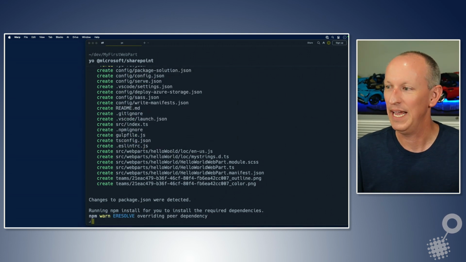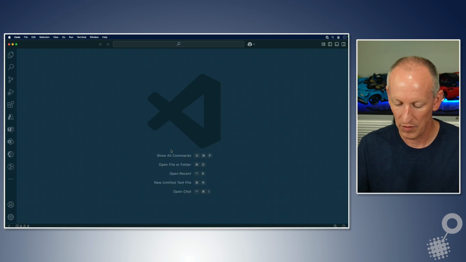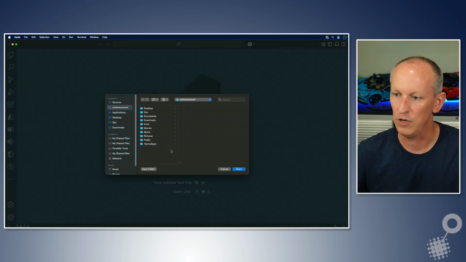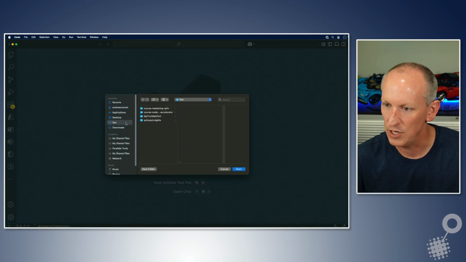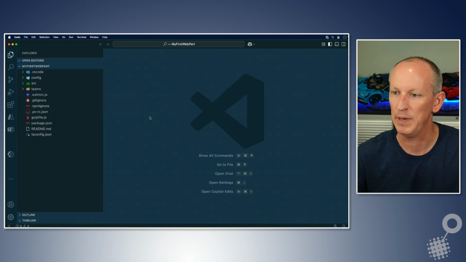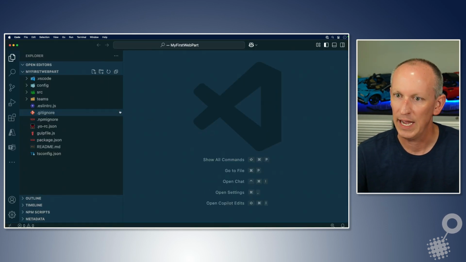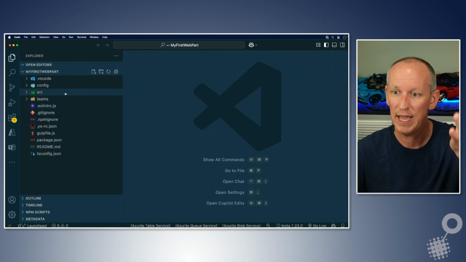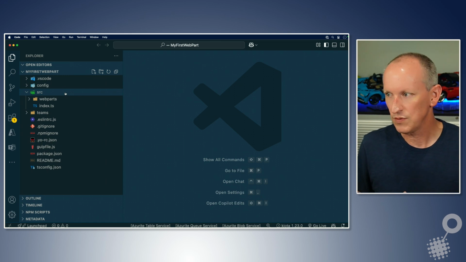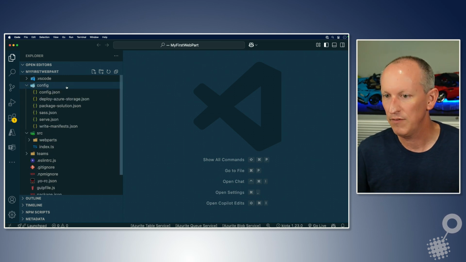All right, so we'll go ahead, and what it's doing now is downloading all the dependencies. So I'm going to launch Visual Studio Code and go find that project while those dependencies are being loaded. And here we have our project. So what do we have here? Inside of the source folder, this is where all of our code is going to be. And everything inside of the config folder is where we have ways to do different configurations.